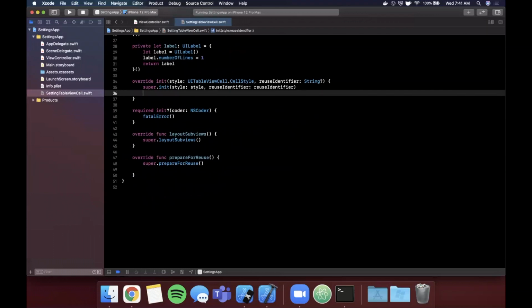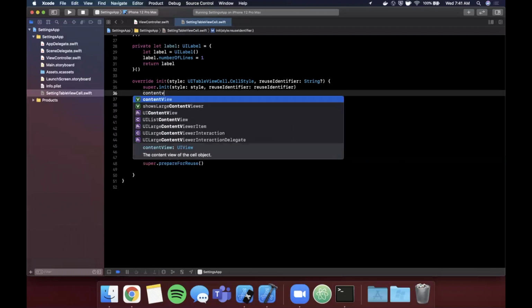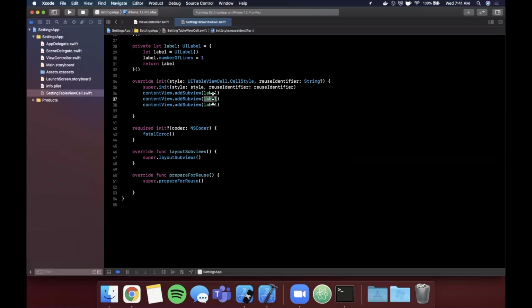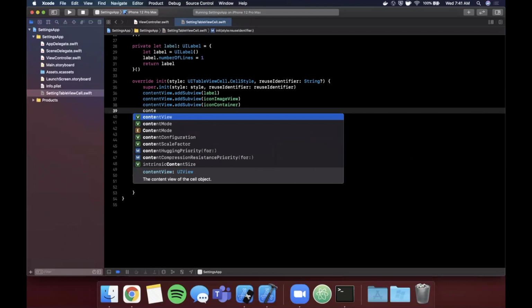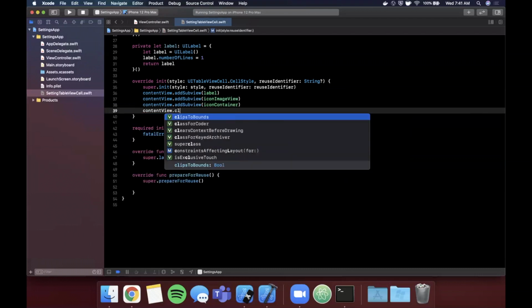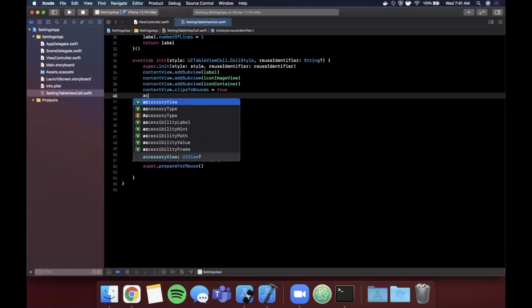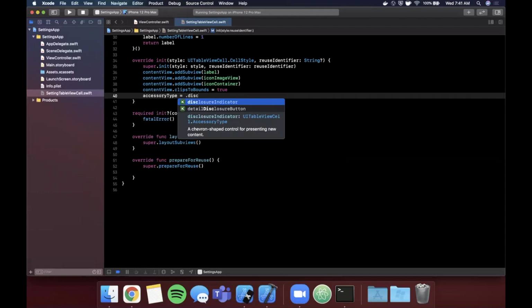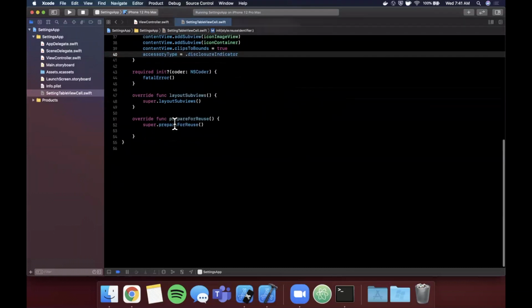So now in the constructor, we want to add all these as subviews to the content view. To the content view, we want to add subviews for the label, the icon image view, and the icon container. We also want to say content view clips to bounds is true. And we also want that little arrow on the right, which is an accessory type. We're going to set this equal to a disclosure indicator. I always forget which one it is. I believe it's the one without detail, but we'll find out if I was right.